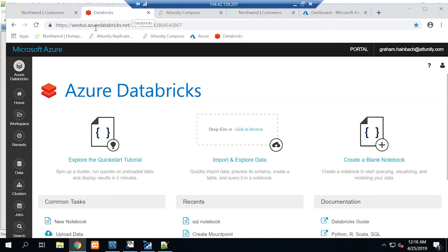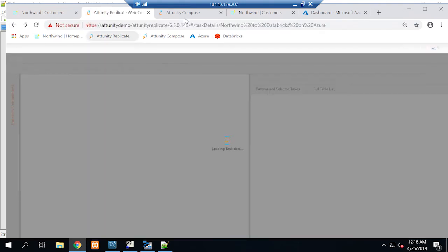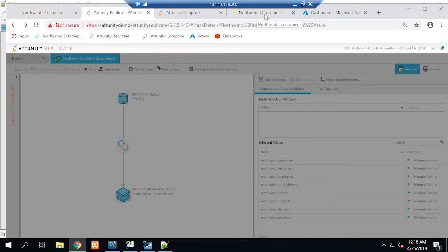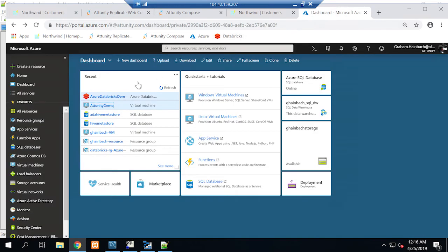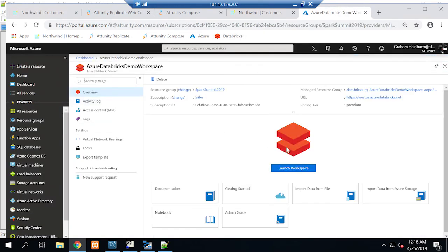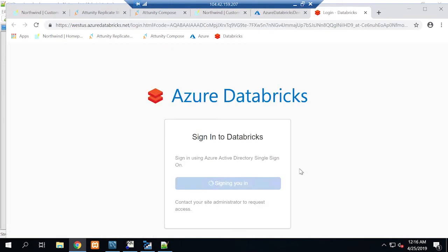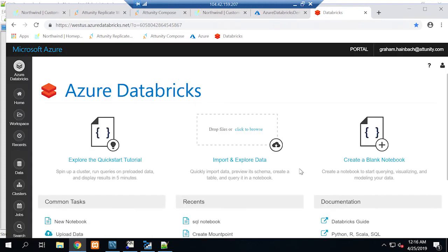Sorry, come back one. I thought I had a separate window open. Anyway, I can pop in here, and we can pop in here to launch the workspace. And it's signing in. And then inside my Databricks, I've already built a landing area.